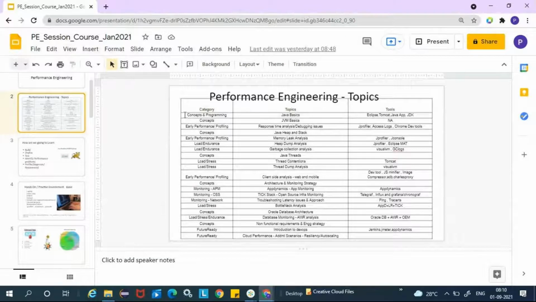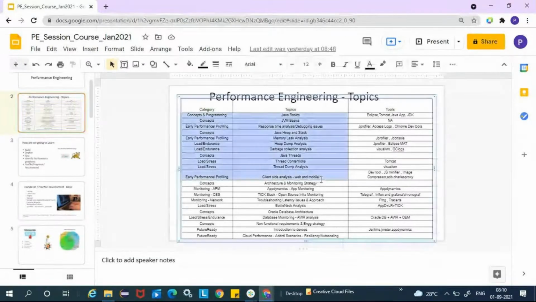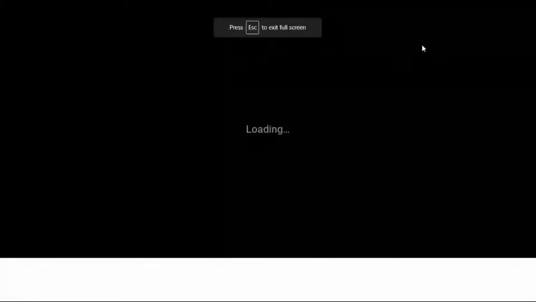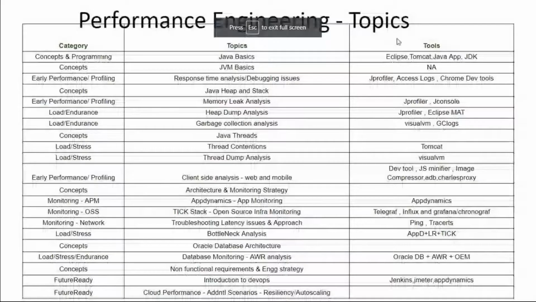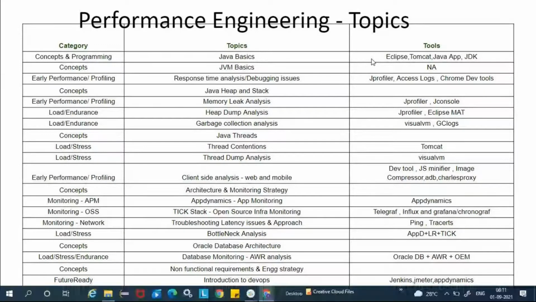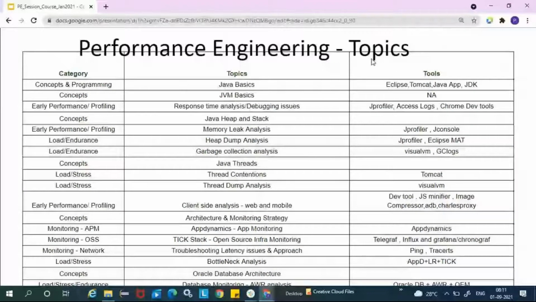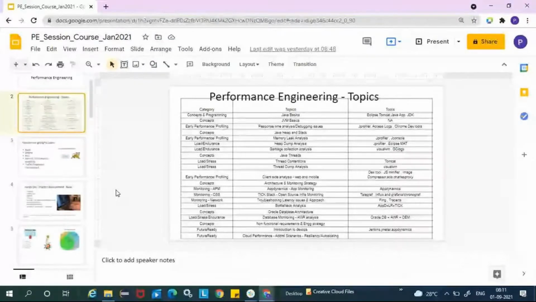These are the various topics that we are going to cover for the next 3.5 weeks. We will go through this in detail today anyway, but at a high level, these are the topics that we are going to cover over the next 3 weeks. The sessions are going to be at the same time, 8 a.m. to 9 a.m. AST.